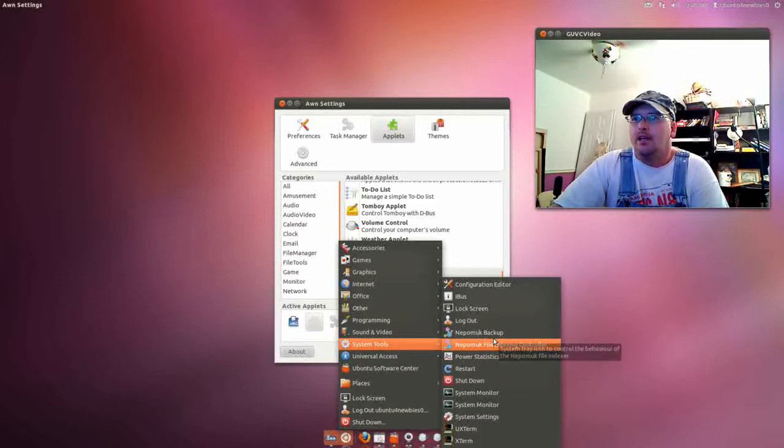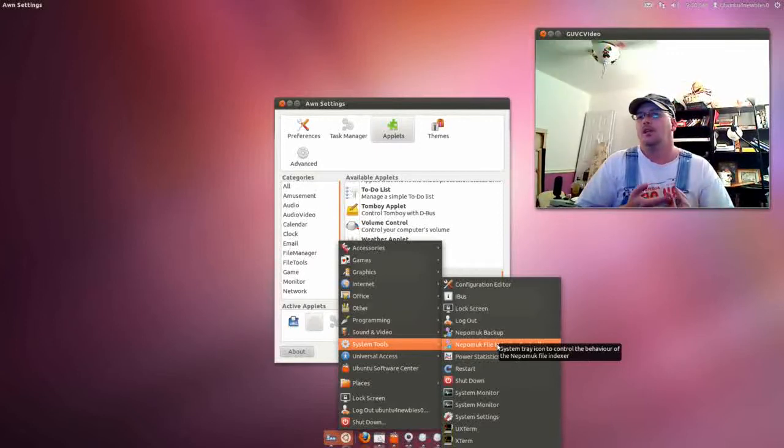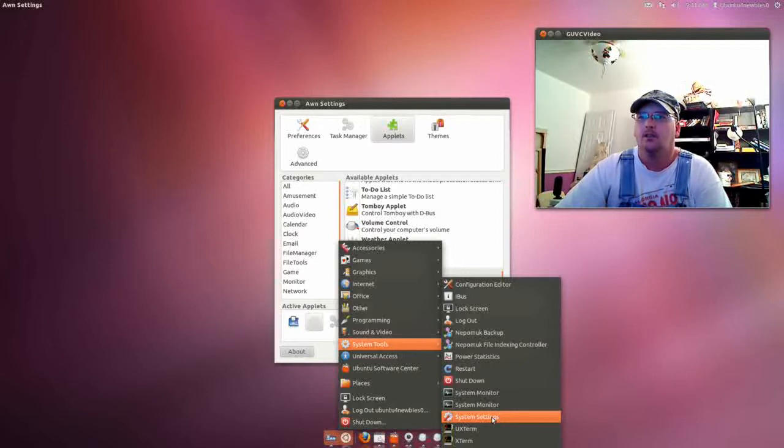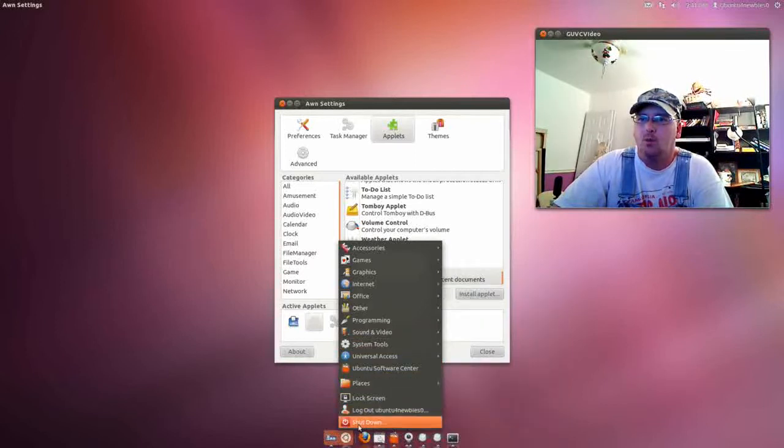Basically, everyone knows that Unity or Ubuntu kind of got rid of the systems administration things and basically went down to a system settings. So that's how you can change everything. Just in case you don't know, just so you know. But that's how that looks now. It's all back to the way I like it.